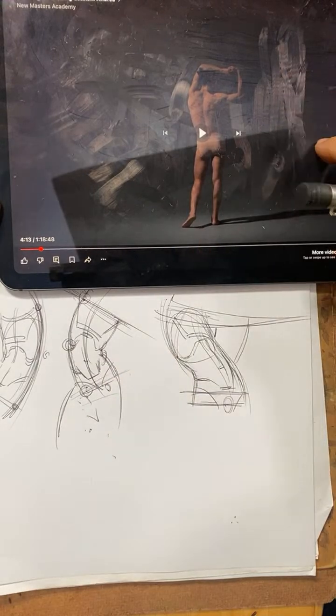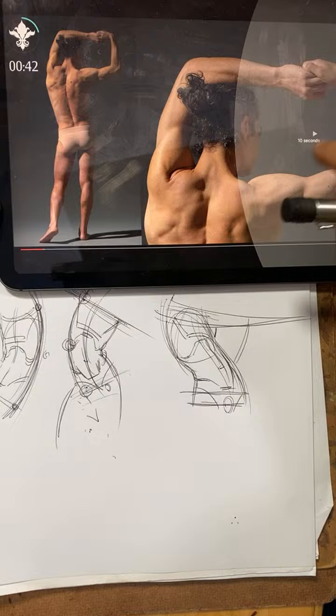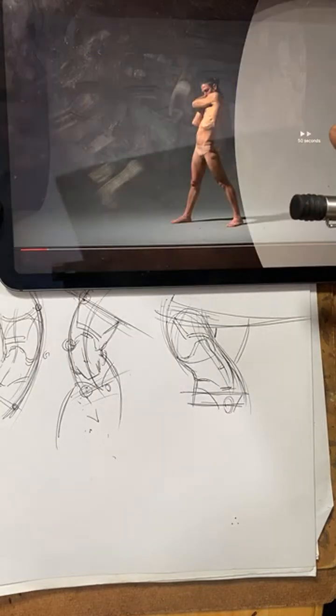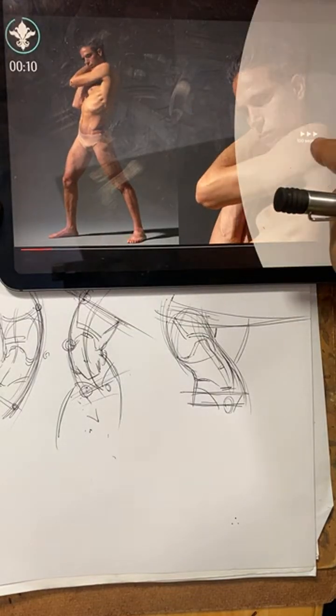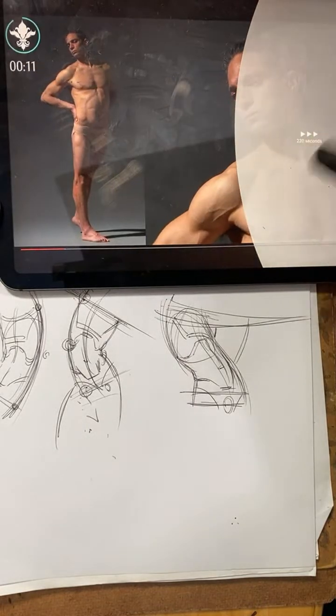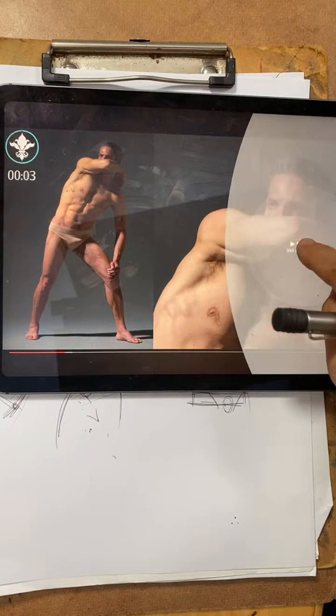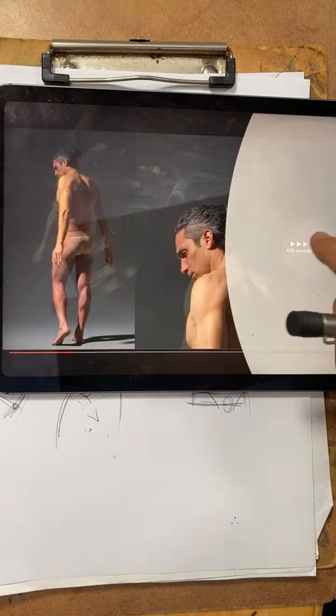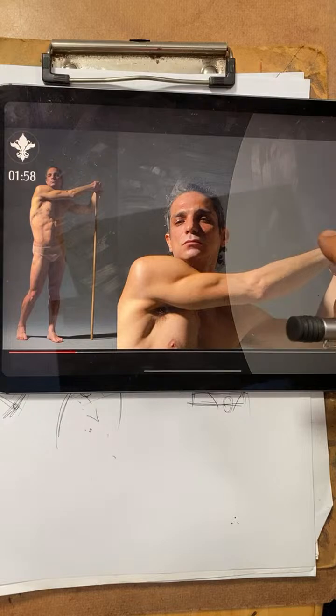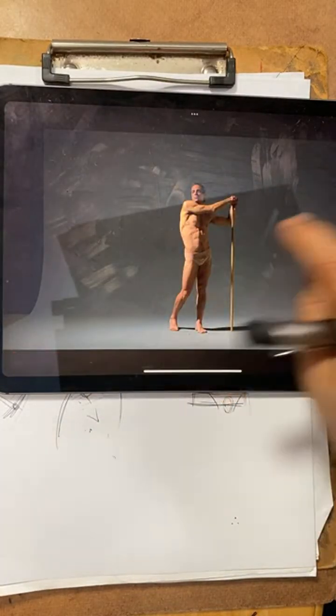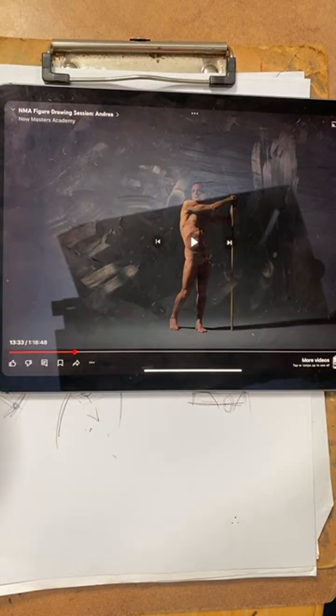Let's see if we can skip to the 2 minutes here. Oh, this is great. Excellent. Here we go, our first 2-minute pose. So just such an excellent resource, New Masters Academy.